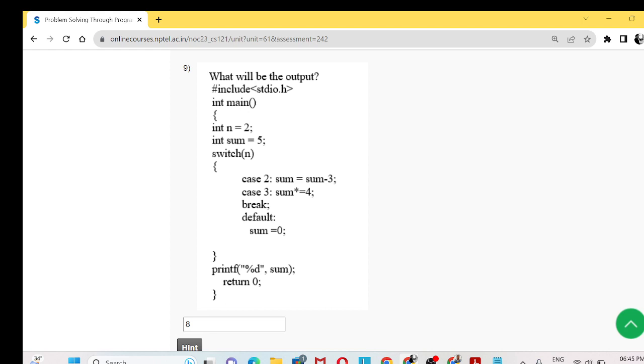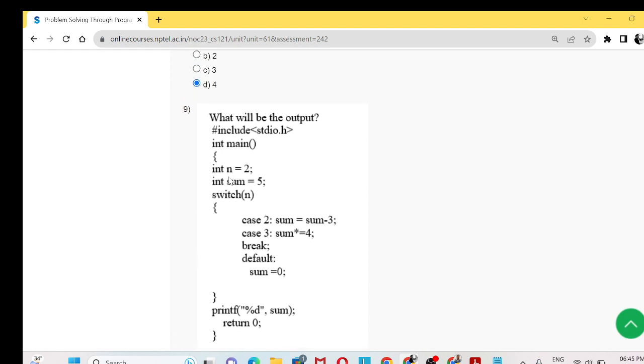Ninth one, it is an easy one. Switch case: integer n equal to 2, sum equal to 5, it is initialized. When the switch case occurs, you have to substitute the n value, which is 2. When n is 2, that goes to case 2. Case 2 is sum minus 3, which means 5 minus 3, which is equal to 2. And then there is no break statement in between the cases, so this will allow the next case also in the printing statement. So what will happen in the next case, which is sum into 4.